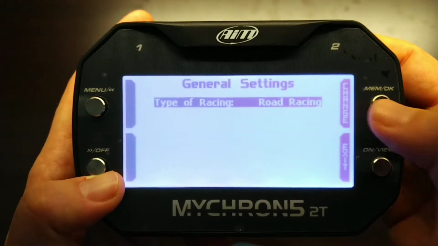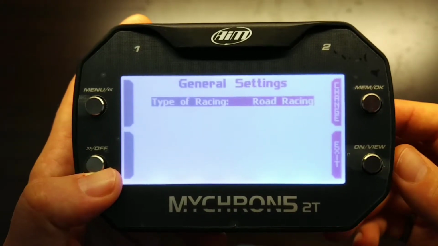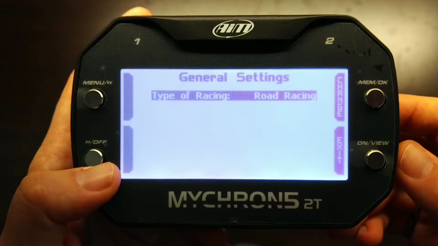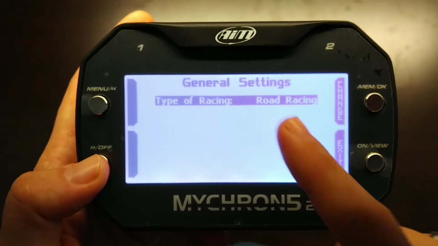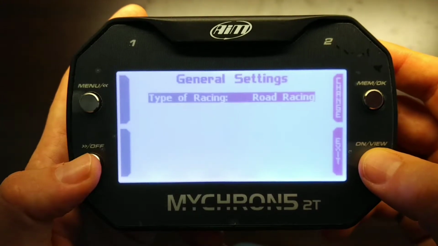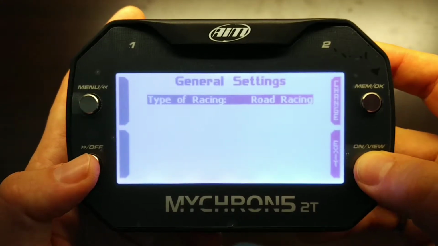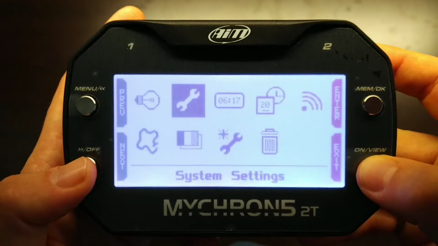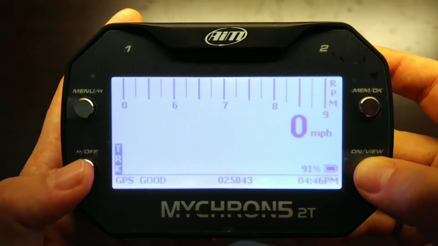You can go ahead and change the device here. It'll go through a firmware update and change those settings to be configured for oval track. But we'll look at the data here for road racing since that's how it was configured when the data logs were recorded. So we'll click exit and exit again, and we'll go back to the home screen.